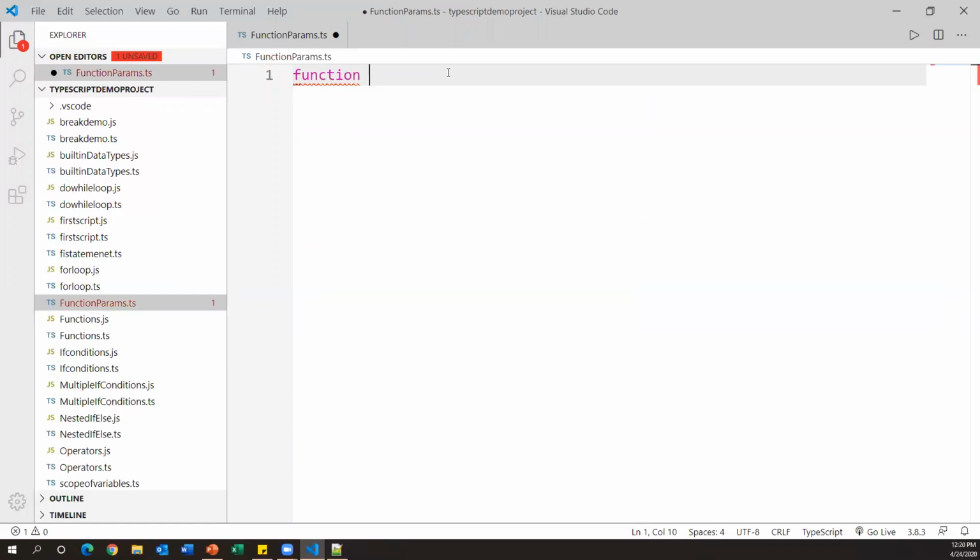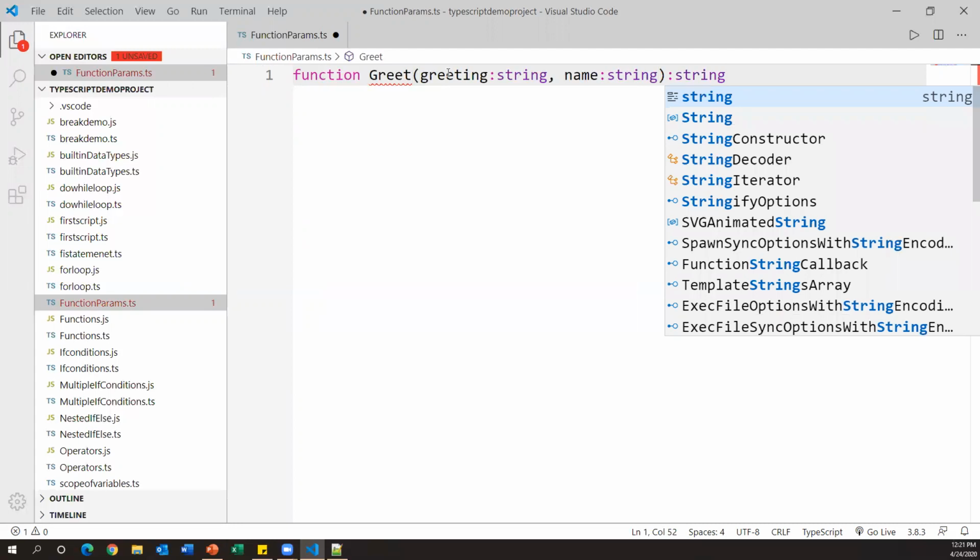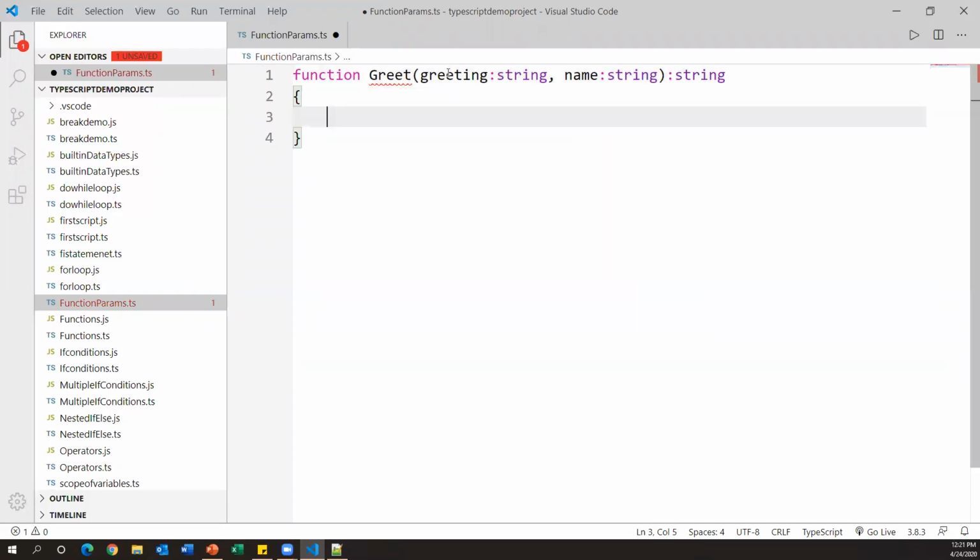I'll say function, and the function name is greet, and let us say this function is taking two arguments. The first argument is greeting and the type of the argument is string, comma. The second argument is name and the type of the argument is string. And this function also returns a string, so string is the return type. So this is a named function because we specified the name of the function. Here greeting is a string, name is a string, and the return type is also string. Here I'm specifying the return type.